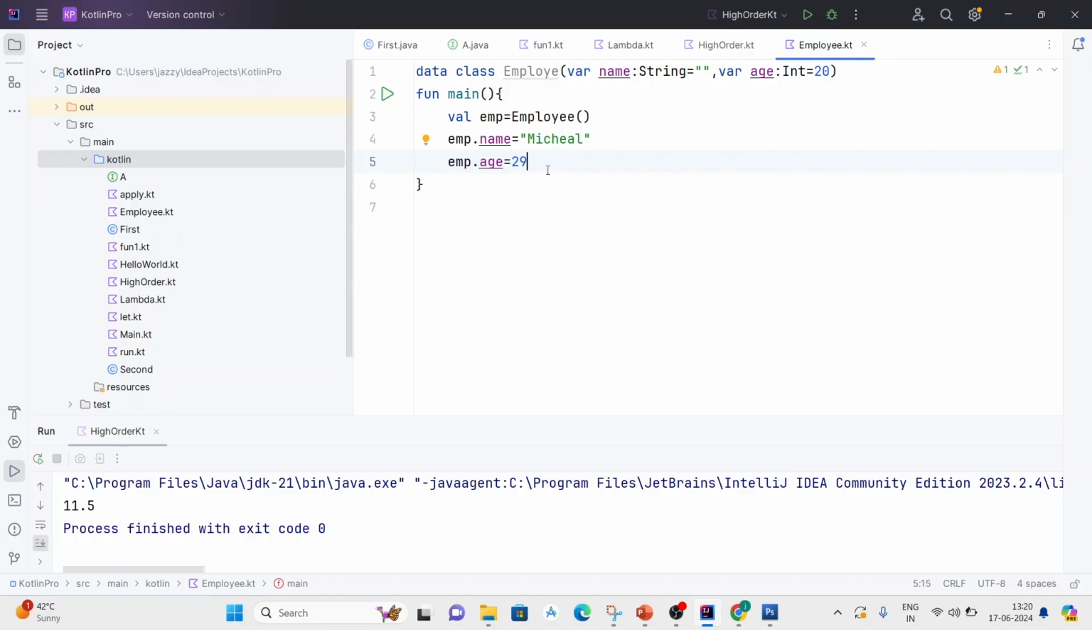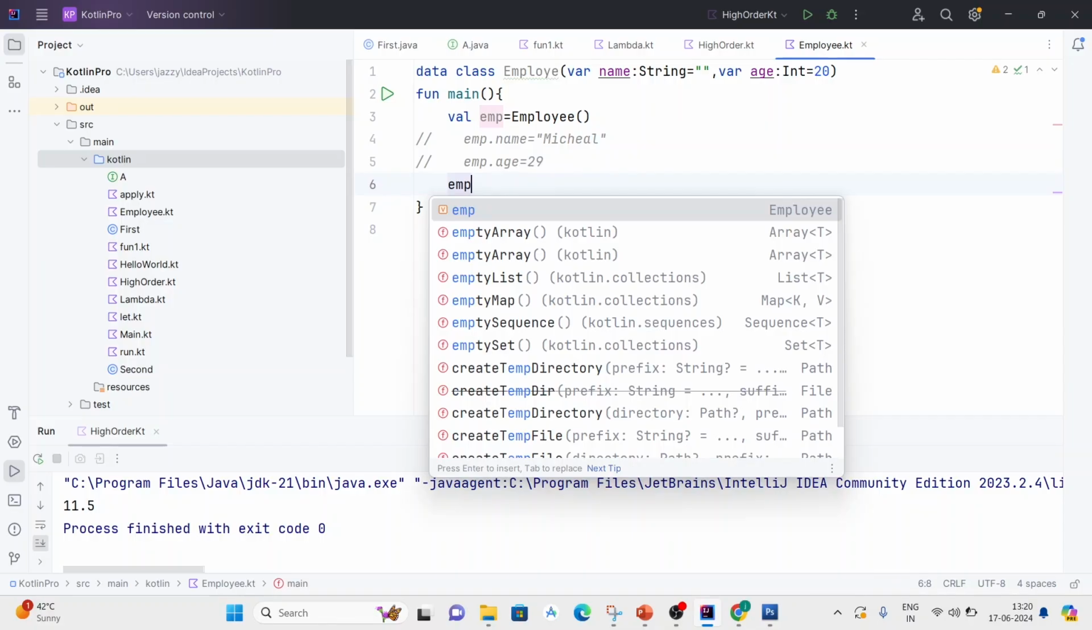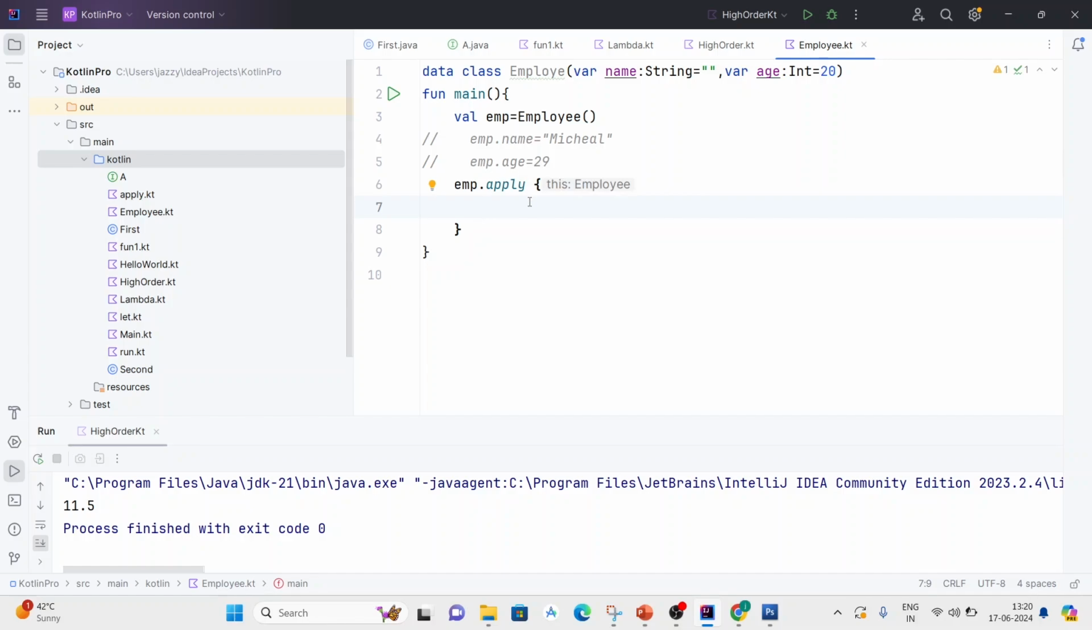The apply scope function solves this problem. Let's do it by using the apply function. Now use emp dot apply. Now I don't have to use the object name again and again. I can easily do it with the help of this scope function. Set the name to Michael and age to Shirley. This way is simpler, and it is also a convenient way.